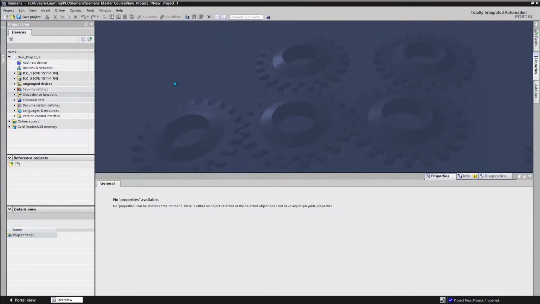Hi everyone, in this lesson we're looking at cross-device functions. So this is an area that is already there as soon as you set up a new project. It is dependent on having some hardware set up, so I have got two example PLCs in this project just to show how this works.